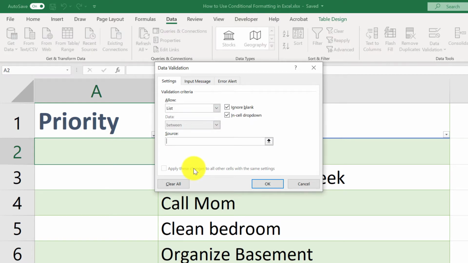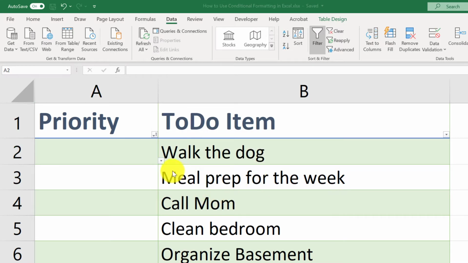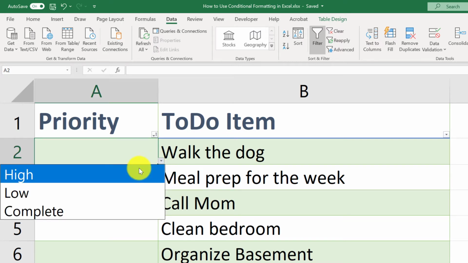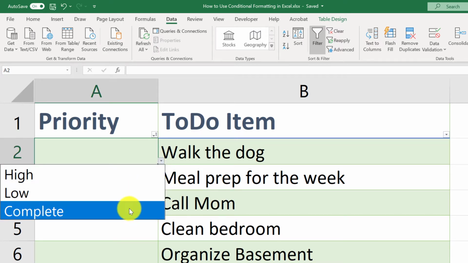And in the source, I'm going to type high, low, and complete, separated by commas. And I hit OK. You can see the drop-down arrow is showing up now. And when I click that, now I can pick between high, low, and complete.